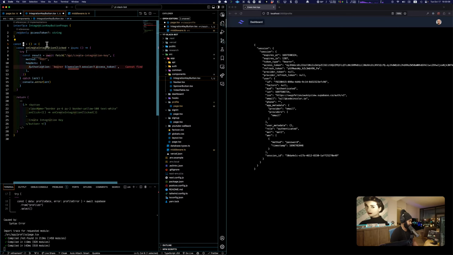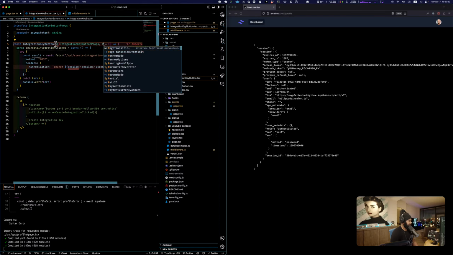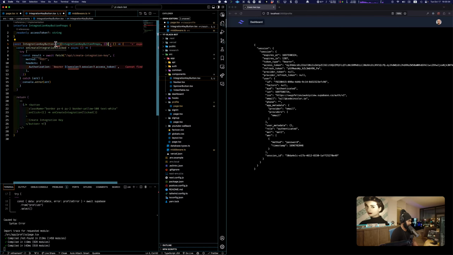All right, so let's name this after the thing that this is. So integration key button. And this is a function that accepts props. Actually, I think I can do it this way too. I can say this is the FC of integration props. Like so.